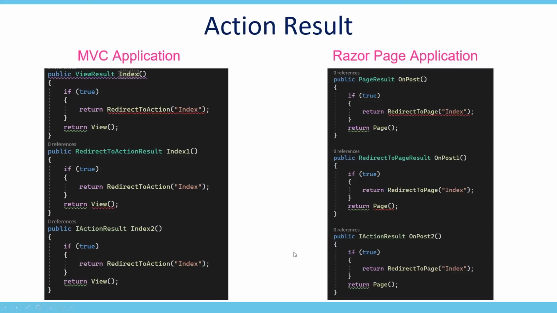So that is a brief overview of how ActionResult will help us with the return type from an action method in an MVC application or page handlers in a Razor Page application.